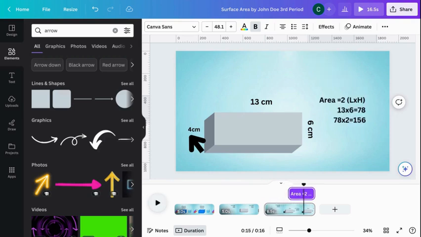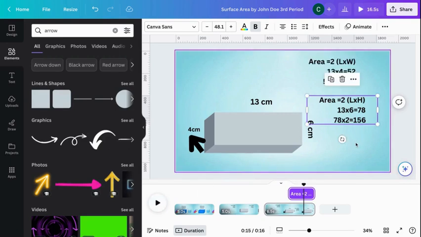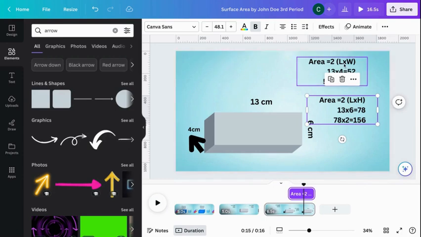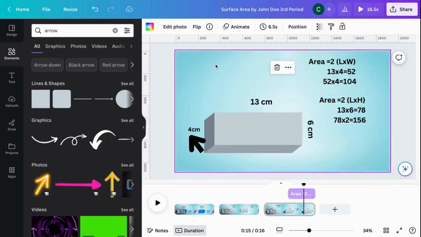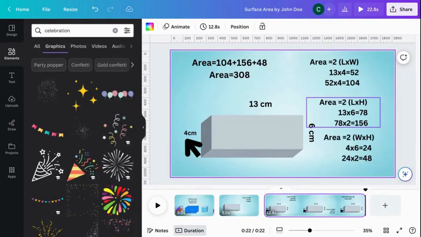And then you want to add width times height. So you'll want to duplicate this and then do width times height. And then you'll want to add them all together. You'll want to make sure that you add your length times width, add your length times height, and add your width times height. And then I would say put that one up at the top and you can do the timing with that. And then that should be the final answer. The final piece is putting an end to your video.